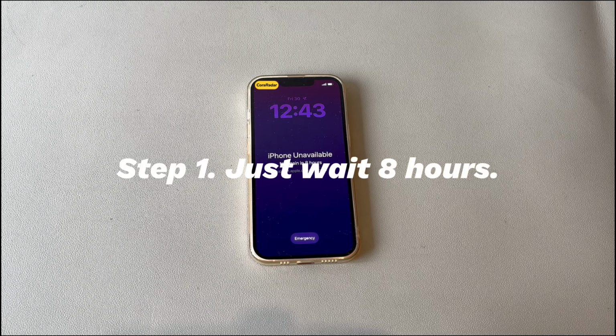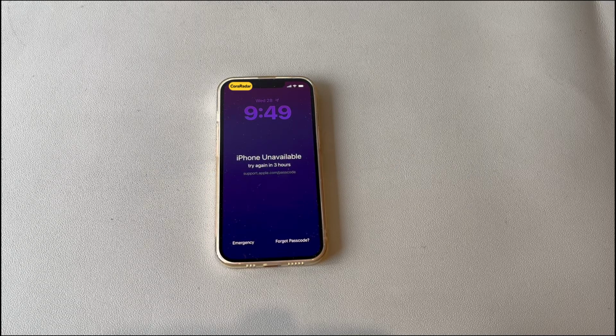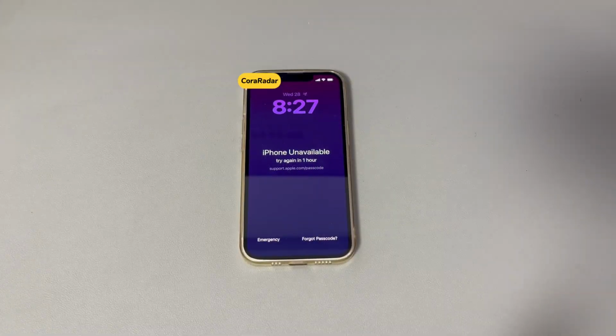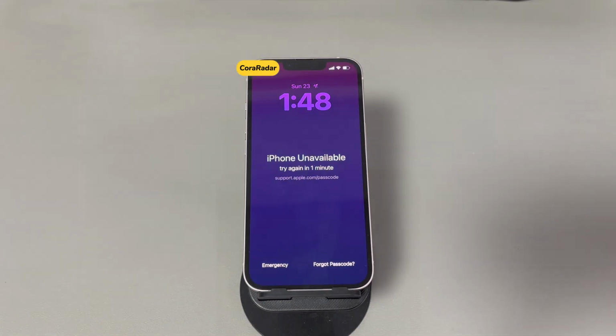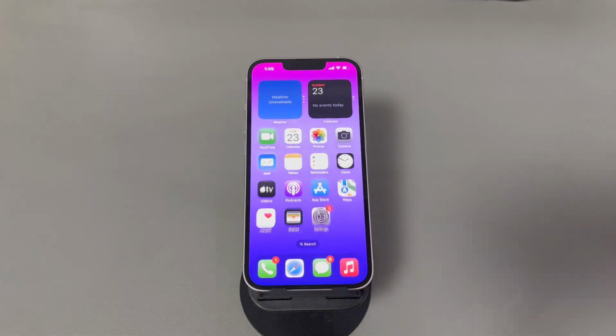Step 1. Just wait 8 hours. If you think you know the correct passcode, wait 8 hours to let the unavailable screen go away. If the timer on the unavailable screen gets stuck at 8 hours or 7 hours 58 minutes and doesn't go down, try to turn off the phone, reinsert the SIM card and turn it back on. Once the iPhone unavailable try again in 8 hours message disappears, input the passcode and your device should be unlocked if the code is correct. If not, your iPhone will show the unavailable screen again without a timer. Just move to the next solution to fix.